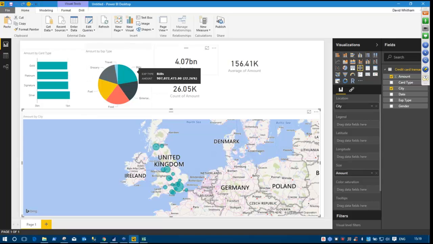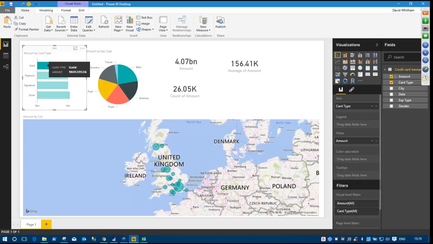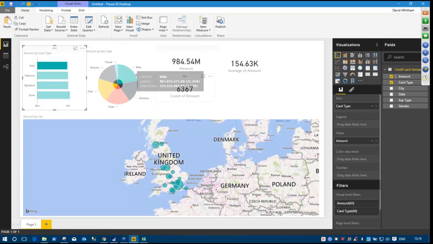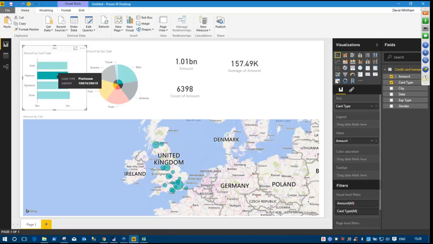So for example, if I come in here and look at card type and I say, well, if I click on the gold card type, what we should see is that all of the data on my dashboard has now changed to reflect only the amounts that were used, the average transactions, the counts, and the areas on a gold card. If I select platinum, the same thing happens. You can see the figures change.